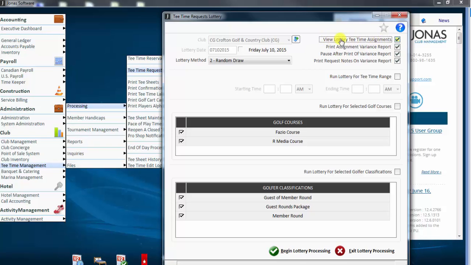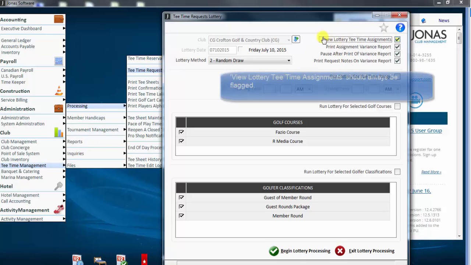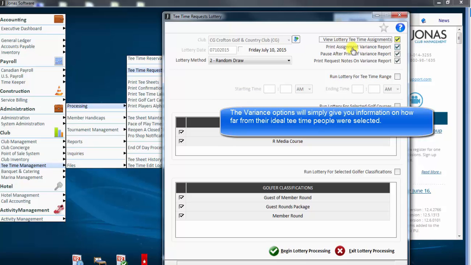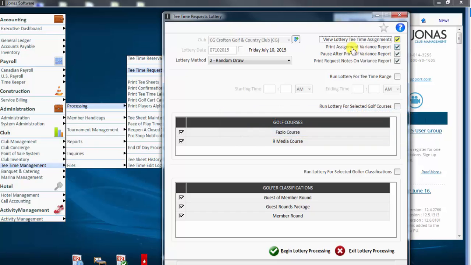Now, normally you would want this to show up, and I'll show you why when we get to the next step. We always want at least this flag on. These three flags have to do with the variance, and you'll see that in the next screen. It basically will show you what the variance is from what they requested to what they actually ended up. And it's just to help you in visualizing what's happened with that member's request.